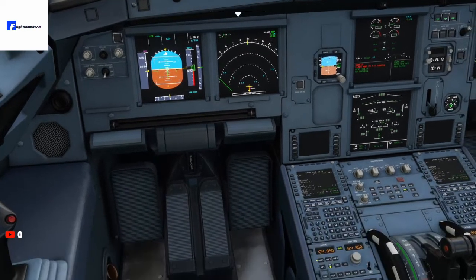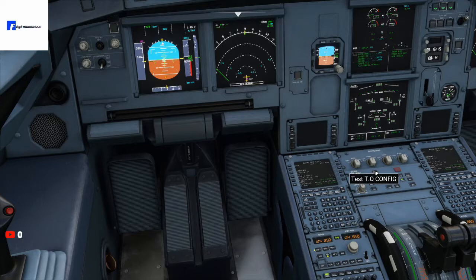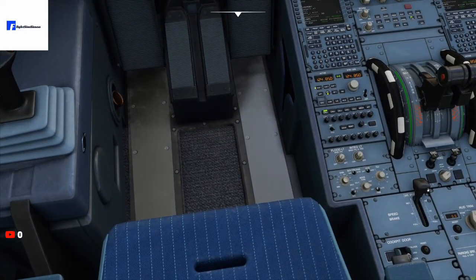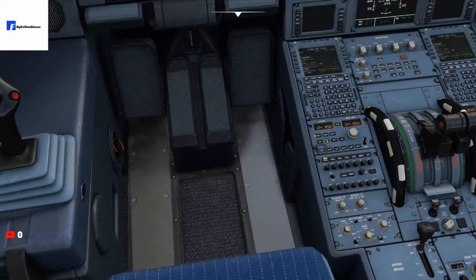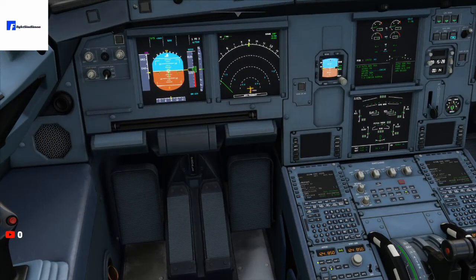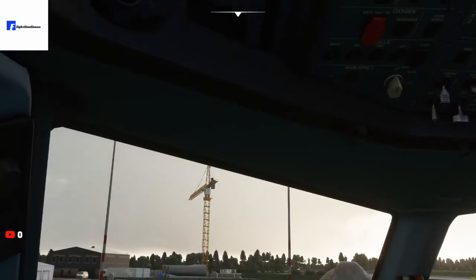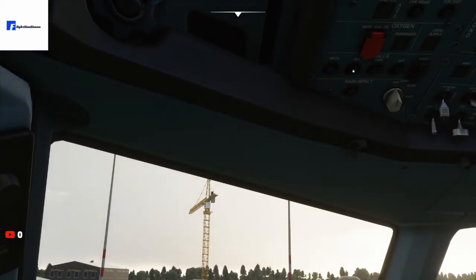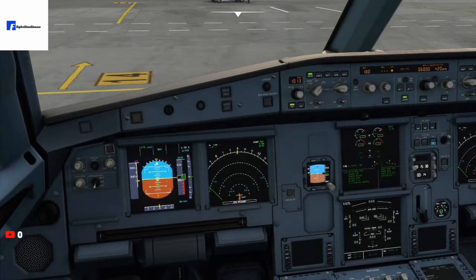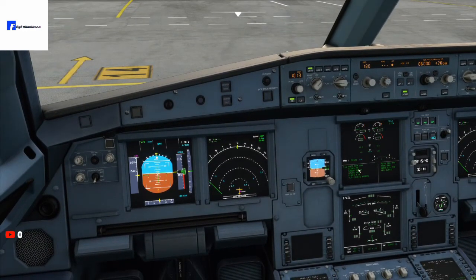Let's try again. So auto brake needs to be set to max. Check. Spoilers armed. Check. Now, cabin check. This is the bit that you need to do. We scroll up to the top and we click all. There we go. And then we now have our takeoff check.